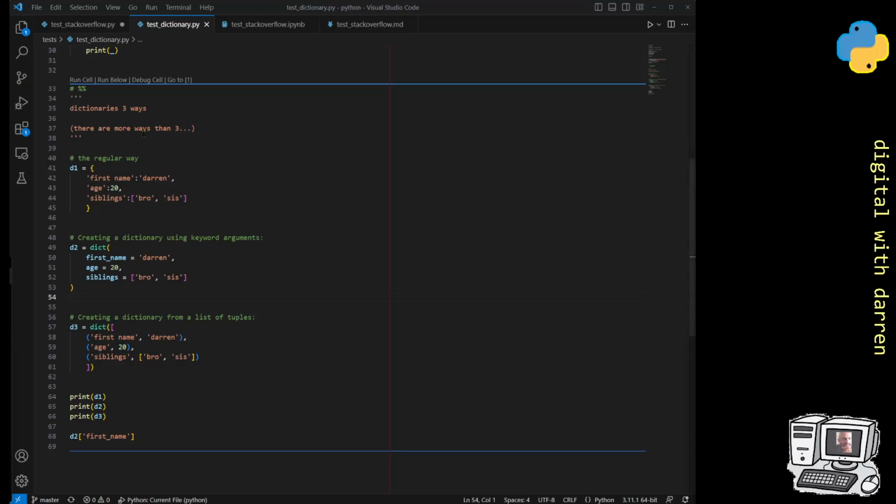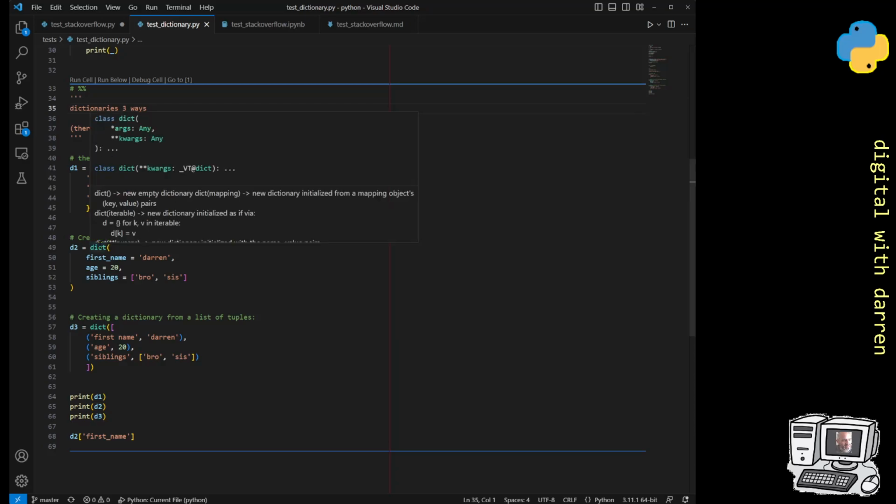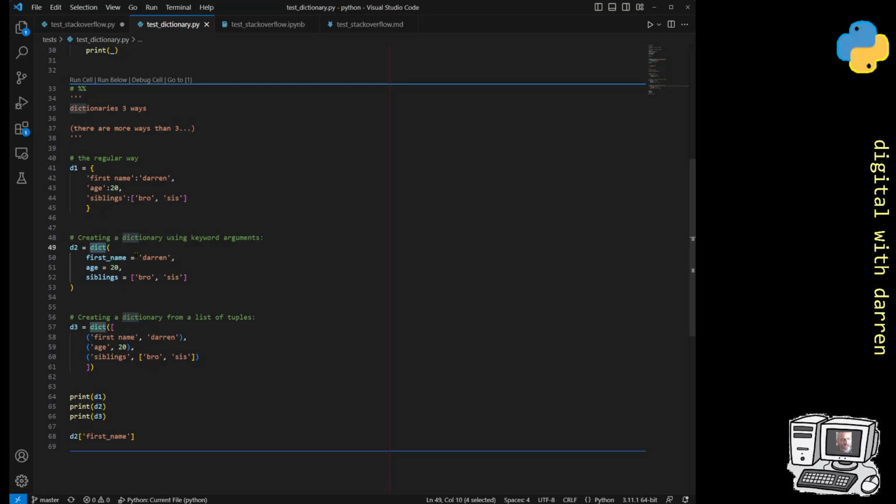So today's little session is dictionaries three ways, and I don't normally prepare code beforehand, but I thought in this case it'd be a little bit easier because we can then see the code. And there's actually more than three ways of doing dictionaries. One thing I came across was this dict thing here, which is a constructor for making dictionaries, and we've also got our regular way.